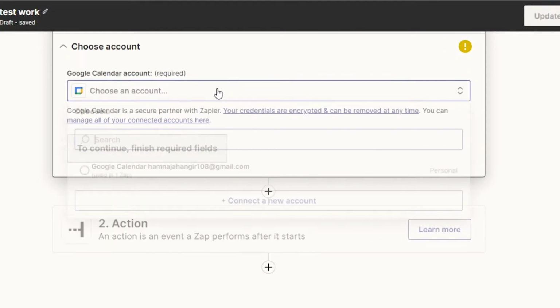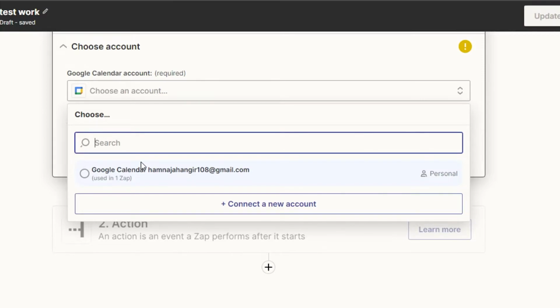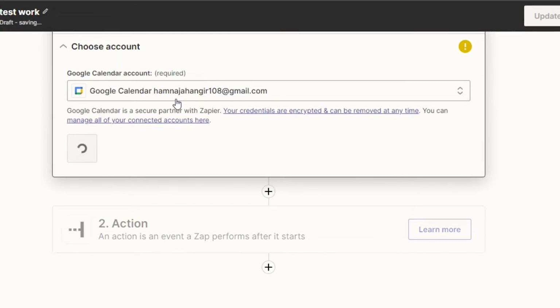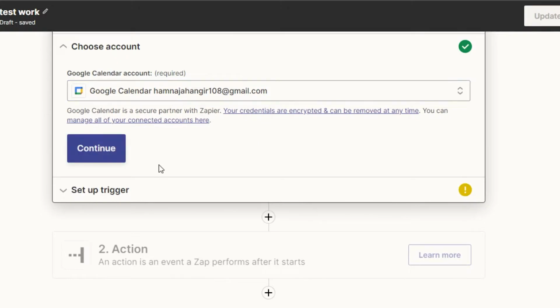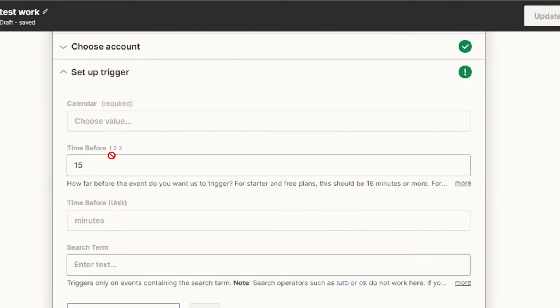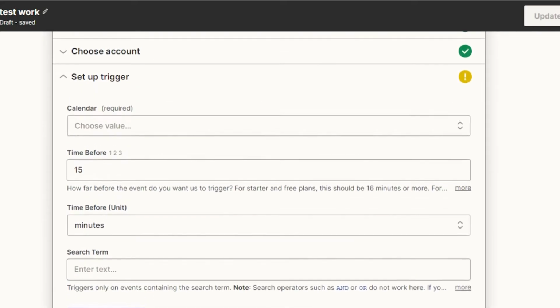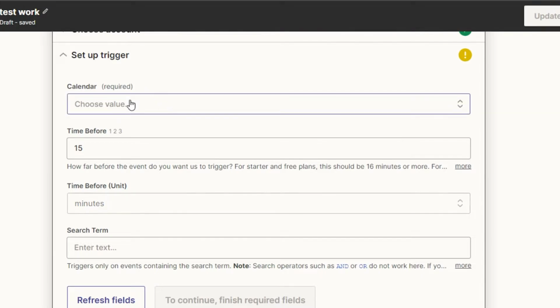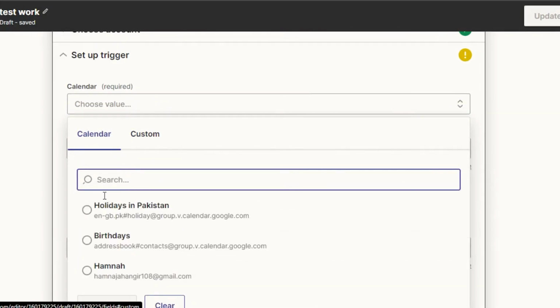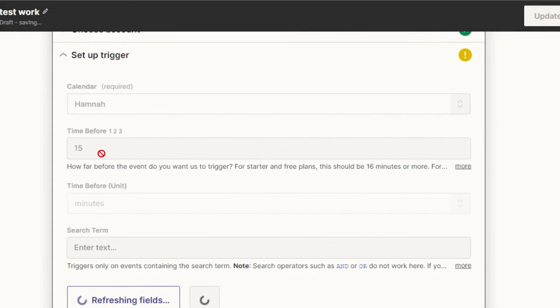Now what I need to do is go to Google Calendar and select the calendar. You will have to integrate your Google Calendar first. That's what I just did. Click on continue, and now I can create an event. So this is my Google Calendar right here. If you already have an event, you can just go with that, or I will simply create an event now. For calendars, I'm going to go with the calendar that I have.